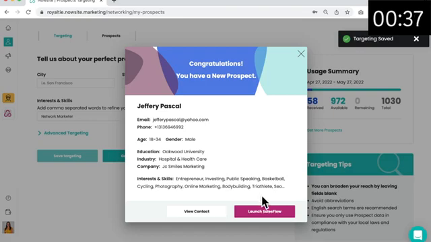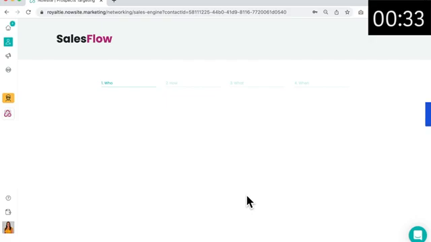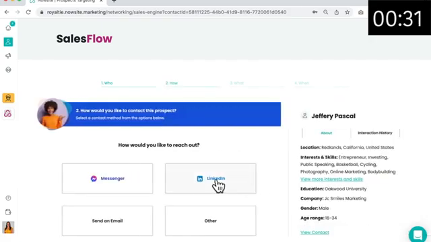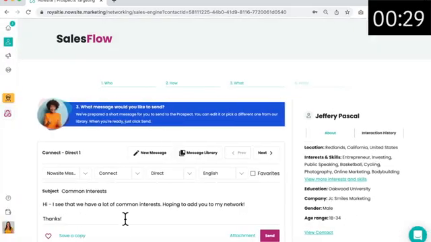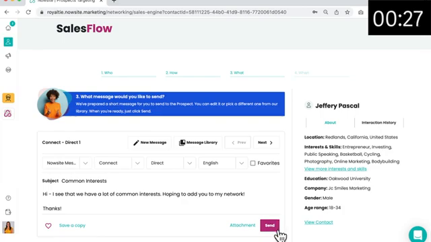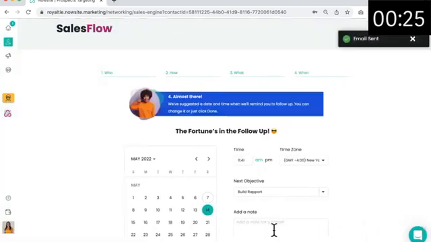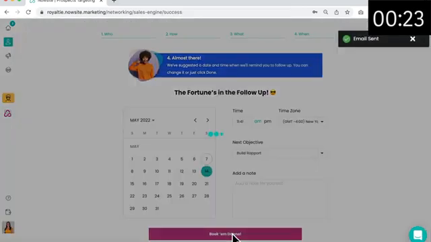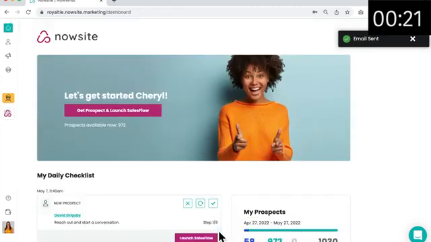Now I'm going to use our proprietary lead generation system called Salesflow. So here's my prospect. I'm going to send my prospect an email. I have an AI generated script I'm going to send, and then click to follow up. I see we have more time left, so let's do that again.